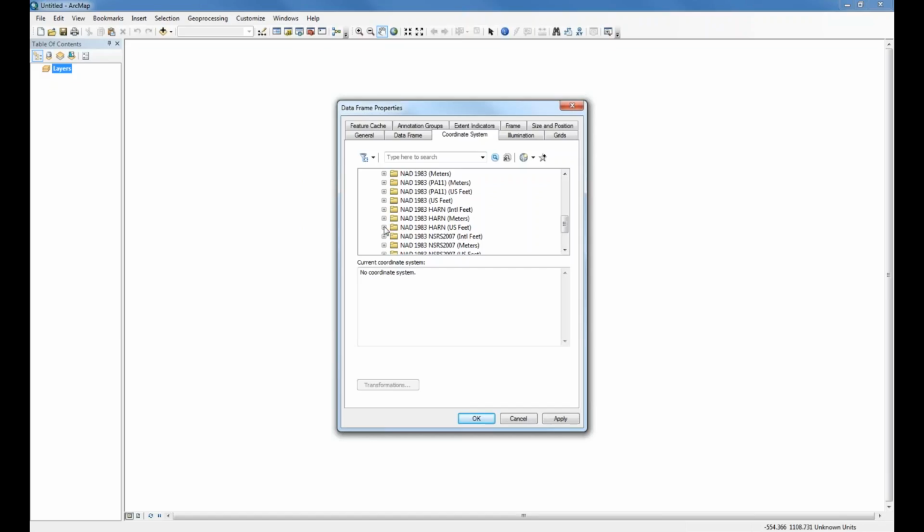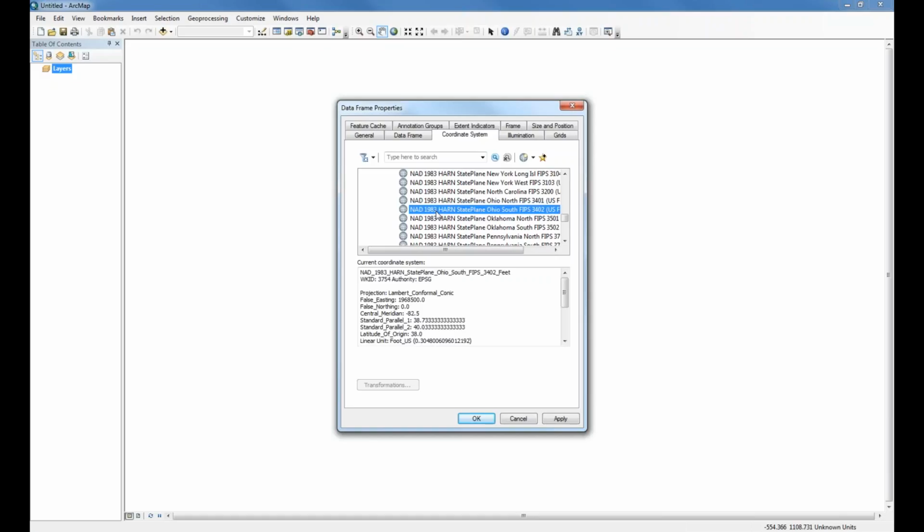If I click on NAD 83 HARN US feet, we will see that I have options for all of the different states. And if I get to Ohio, we have the north zone and the south zone, US feet. Most statewide data is in the south coordinate system, I believe, but if you're in the northern counties, you may be working in the northern coordinate system.